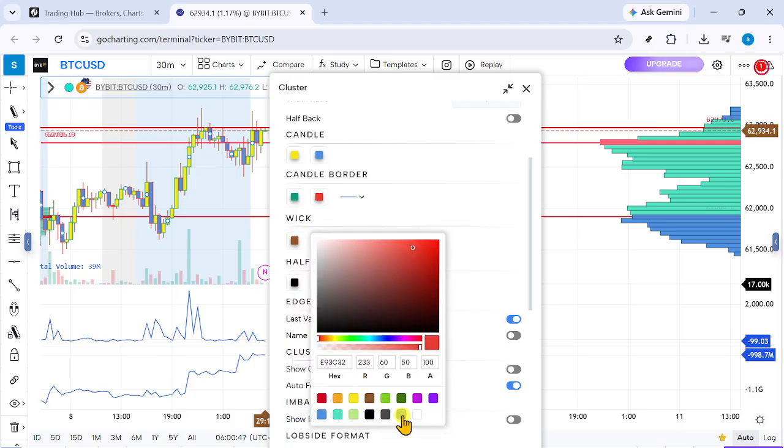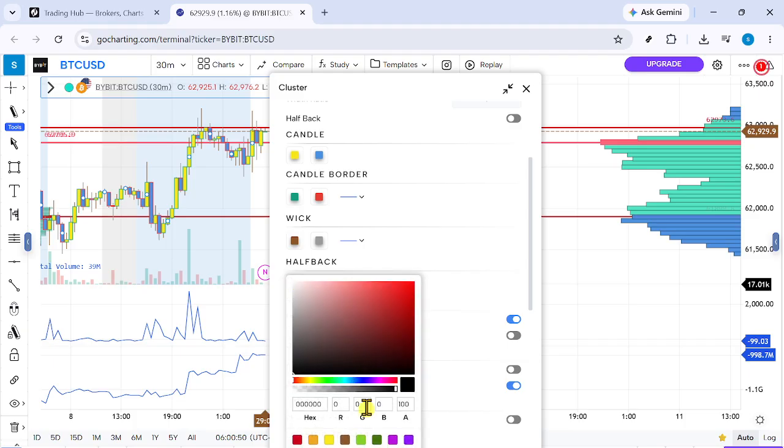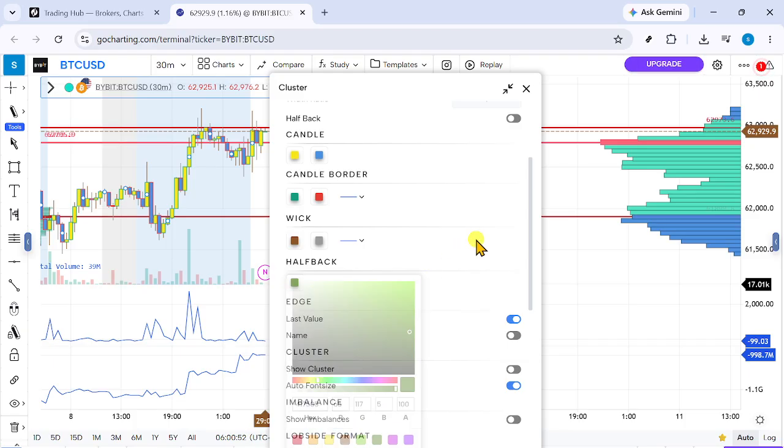When you are done making your changes, simply click the X button to close the settings window. The changes will automatically apply to the graph, so you do not need to complete any extra confirmation step. Once the panel closes, you should immediately see the updated candle colors on your chart.